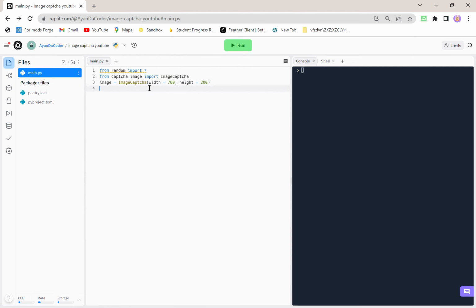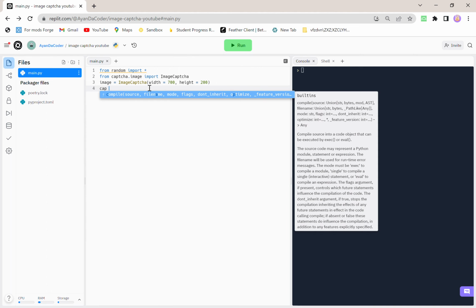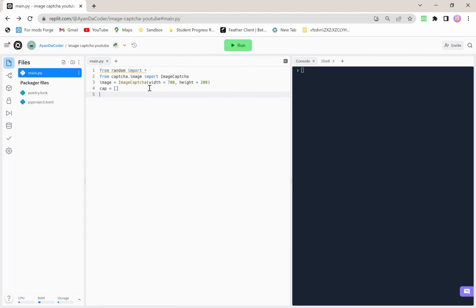And now just make a list which we can put all the numbers in, and now make a for loop. And now we're just going to make a random number, so call the randint function from 0 to 9, and now we're just going to append this to the list, so cap.append. There we go.